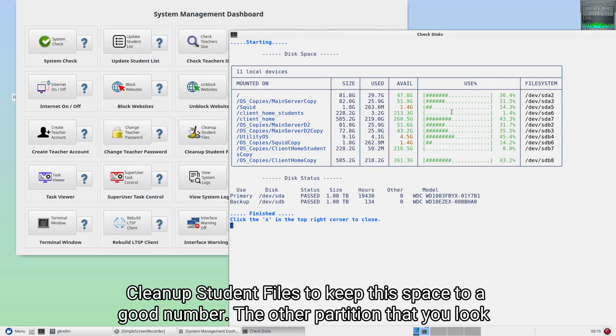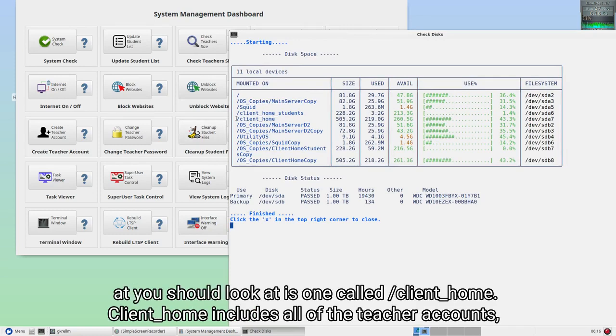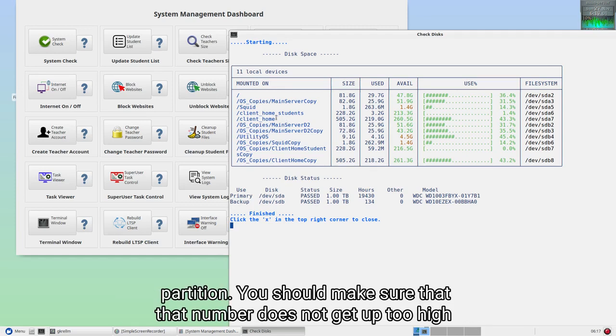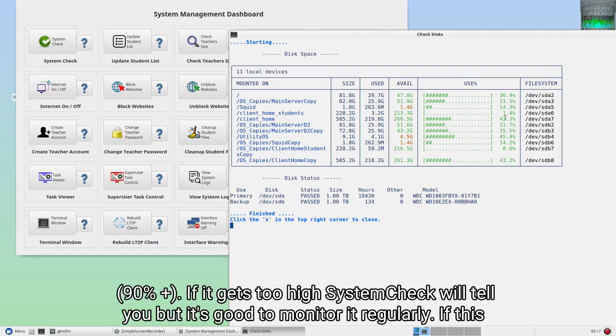The other partition that you should look at is one called Client Home. So Client Home includes all of the teacher accounts, all of the educational material, teachers shared, and all users shared. So that's a very important partition, and you should make sure that that number does not get up too high. Again, if it gets too high, System Check will tell you, but it's good to monitor it regularly.